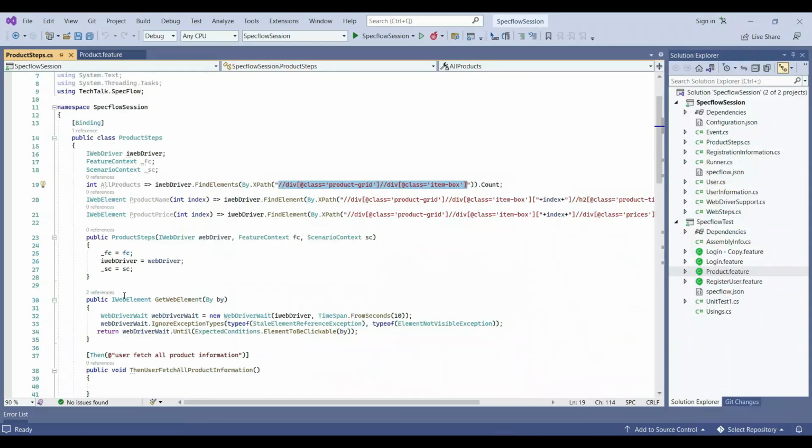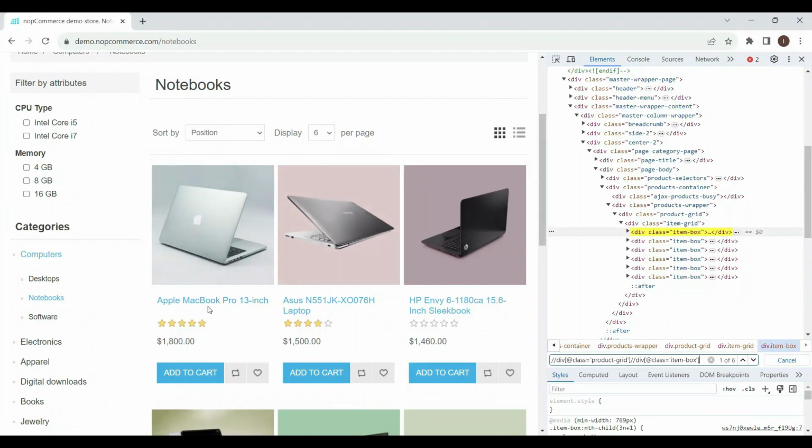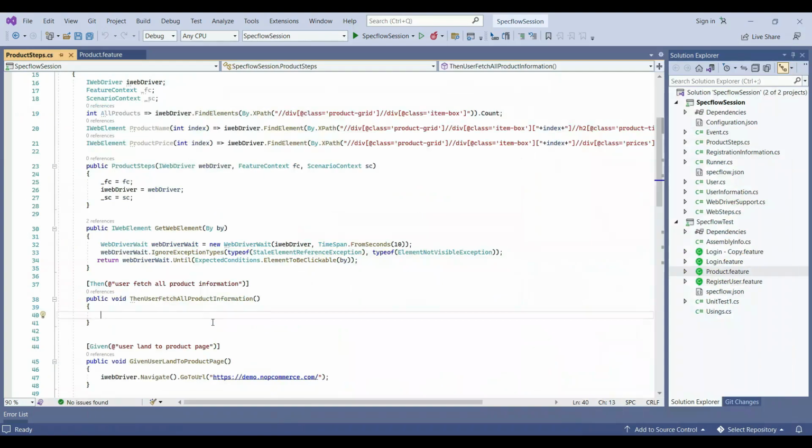So when we comment here, we have one method, which is used to fetch all the product information. So we are going to fetch all the information related to these products. We are going to fetch the product name and the price, and then that information we are going to save in the table as well.